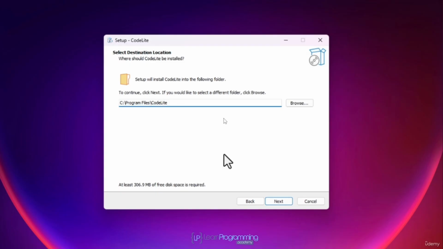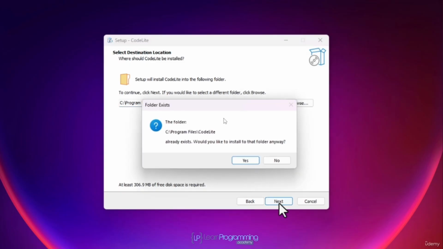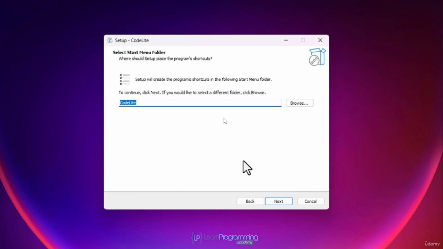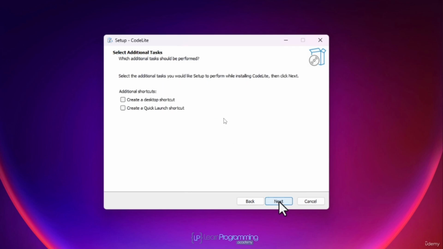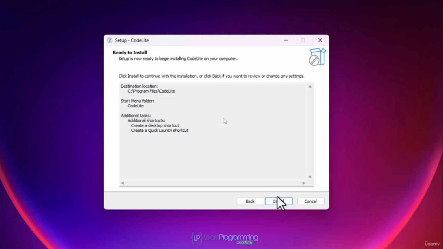So select the default, click next, and it says the program CodeLite already exists. Would you like to install to that folder anyway? Yours probably won't say that. Mine is saying it because I already had CodeLite installed. So I'm going to select yes. Give the program a name. I'll select next again. Do you want to create a desktop icon and a quick launch icon? I'll say yes. You don't have to. That's your personal preference. I'll select next.